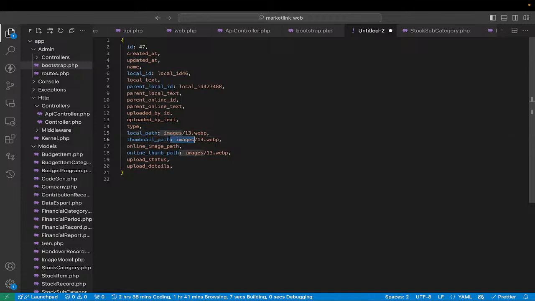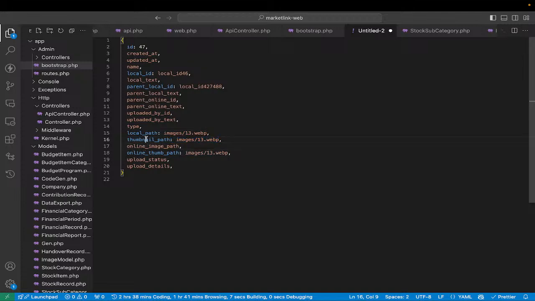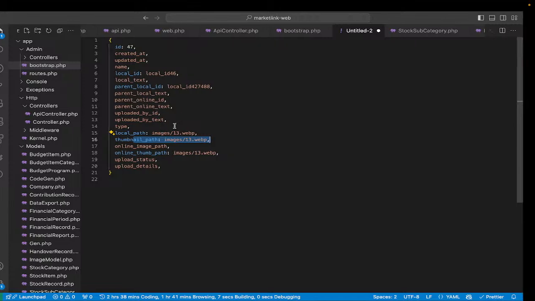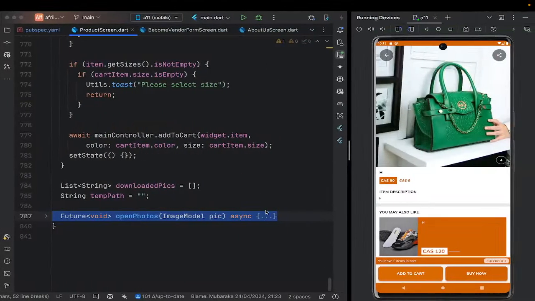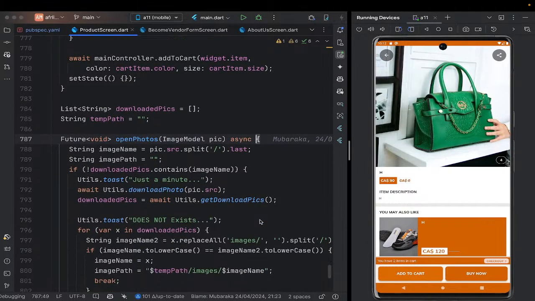Yeah, the main image. Okay, so what we're going to do is make sure that all the images of this product are already downloaded in the phone. So when you click on it, we just view the images that are downloaded in the phone. Okay, so that's what we're going to do.